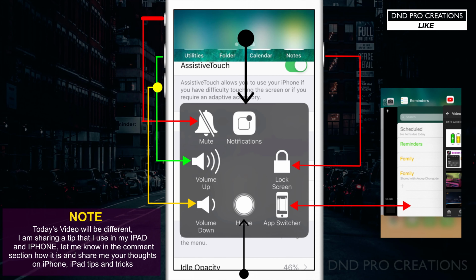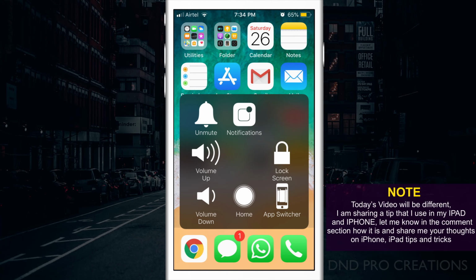Hello everyone, in this video I will show how to use Assistive Touch and how to customize Assistive Touch in such a way you can control all your basic controls using only the thumb. Here I am using an iPhone SE to show how to use Assistive Touch effectively.